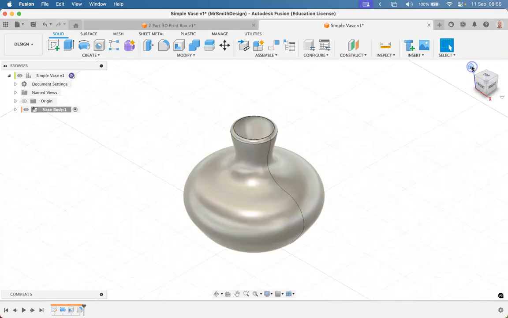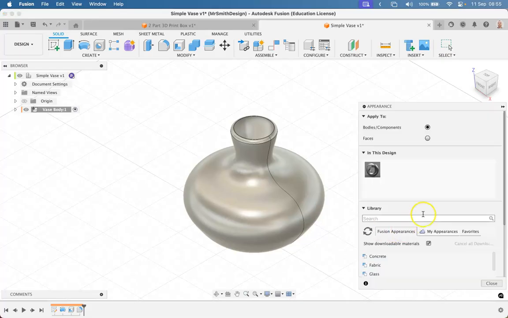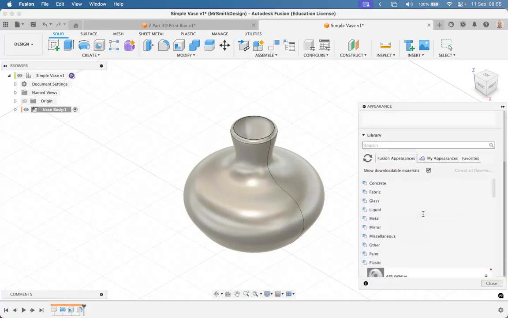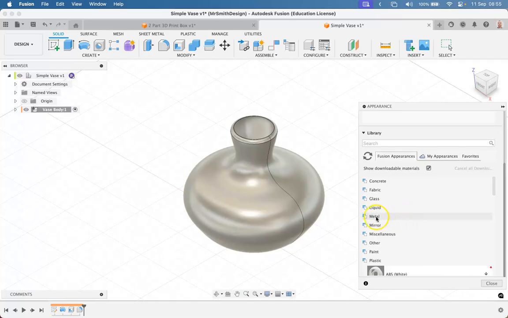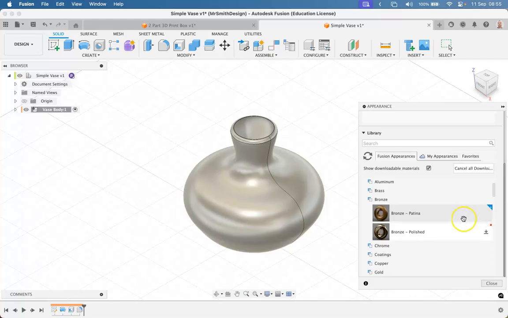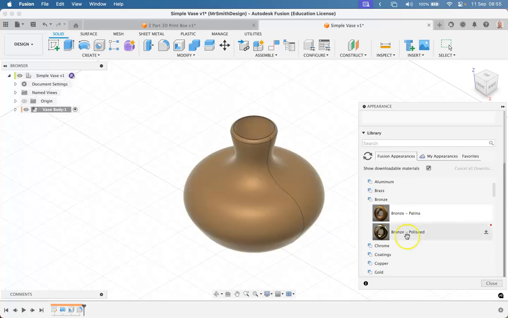And I'm not going to do too much more to this other than apply an appearance by clicking A. Let me try a metallic type one. So let me go with bronze, why not? It's not something I use a lot. You'll see here that I need to download either of these. So I'm going to choose the patina bronze. I'm going to click there. You see the little download arrow. And now I can just drag it across and drop it in there. I can click close.